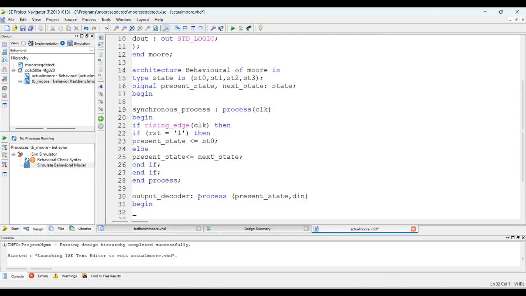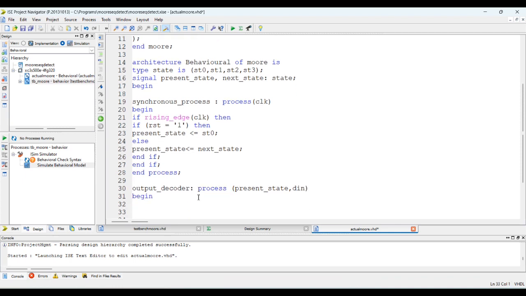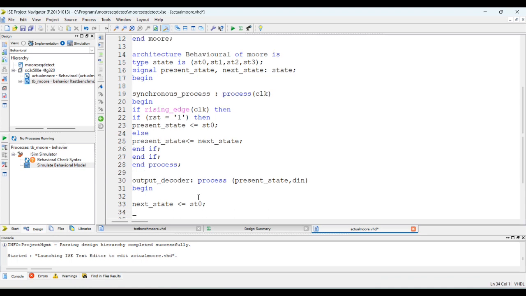So we have to begin, and we have to set the next state as the initial state, and then we have to have a case. The case is a statement which checks the current state, the present state, and defines the logic for updating the next state based on the combination of the current state and the input DIN which we are using.